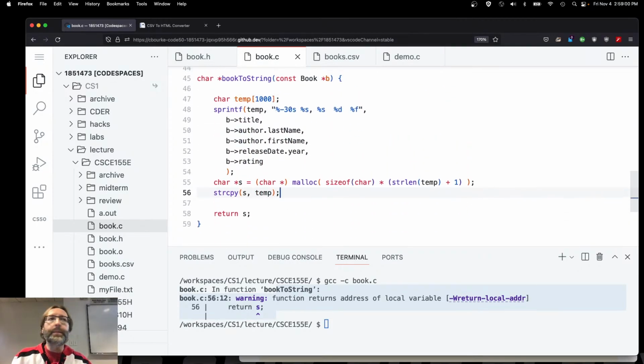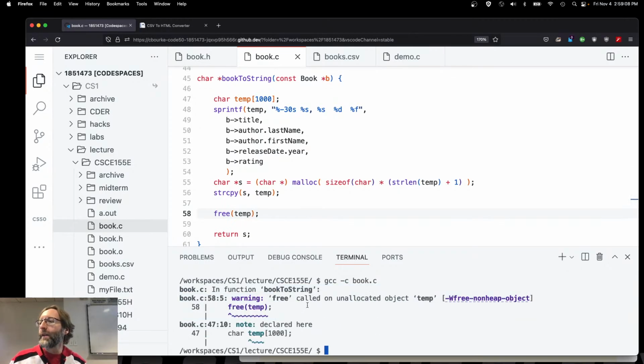All right. I need to make sure that I clean up after myself. Should I free temp? No. In fact, the compiler is going to warn me about that. You called free on an unallocated object. Unallocated means that you didn't call malloc on this thing. What's going to happen? Can you delete your own stack space? Well, you can, and then your program is going to segfault because you just smashed your own stack with a hammer. That's a stack smashing event. So this one is wrong. You cannot free your own stack.